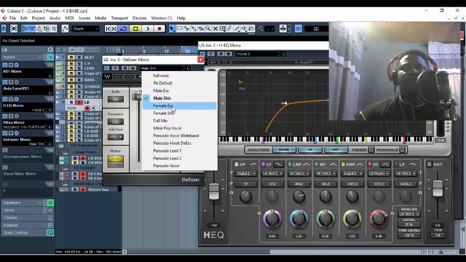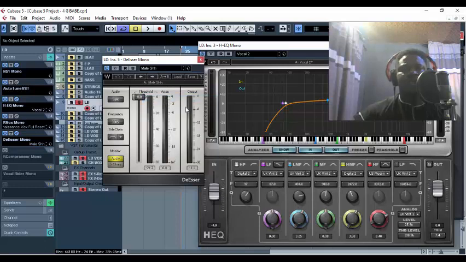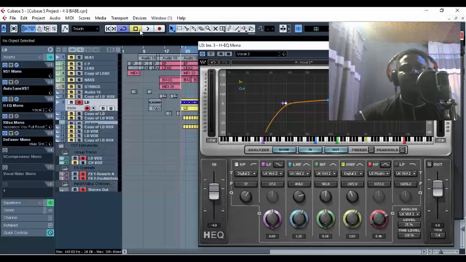If it is a female, I try to use the SHH or ESS preset and to get it. Okay, but for this particular one, SHH male preset works right. Okay, so let's play. So you're gonna see how this particular de-esser was able to affect these vocals.